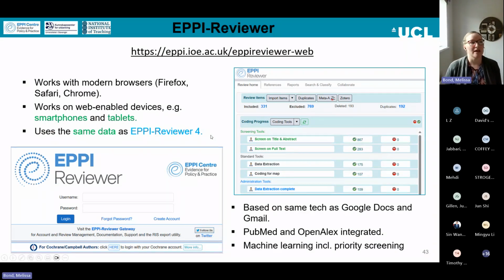And this is EpiReviewer. So EpiReviewer, it isn't free. It does have a very small cost involved because we're a not-for-profit, but there is a month free that anyone new can access. And it does integrate automation such as priority screening and machine learning. Covidence is another tool. Again, Covidence is also really good and it's very popular, but it is also quite expensive. It's more expensive than EpiReviewer.